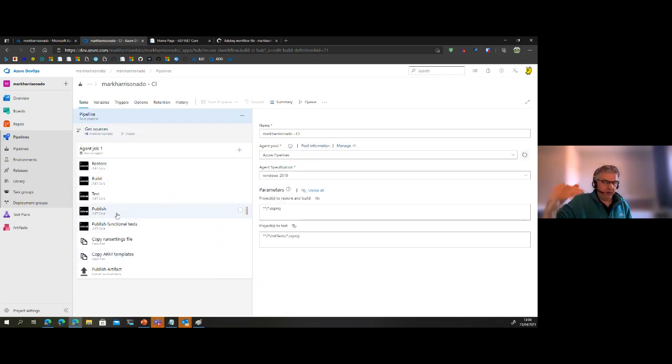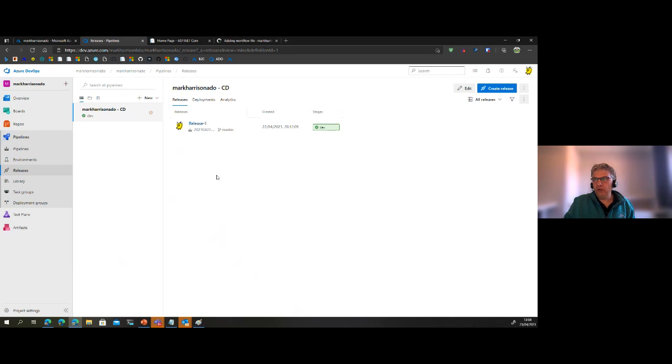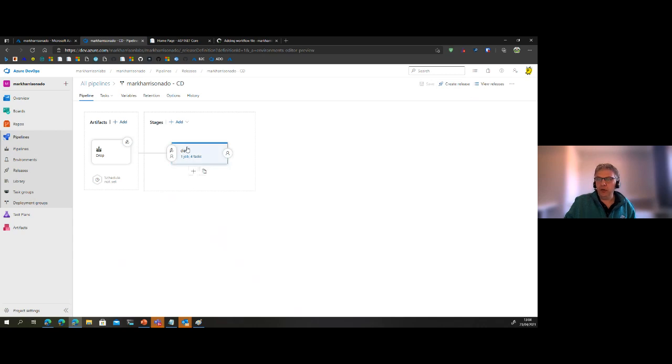So a pipeline is a task runner that's going to do a series of tasks. That's the build pipeline that creates the build artifact and does the unit tests. And if I go and edit the release pipeline, I've only got a dev environment, but if I wanted a staging environment and a production environment, I can easily clone that.